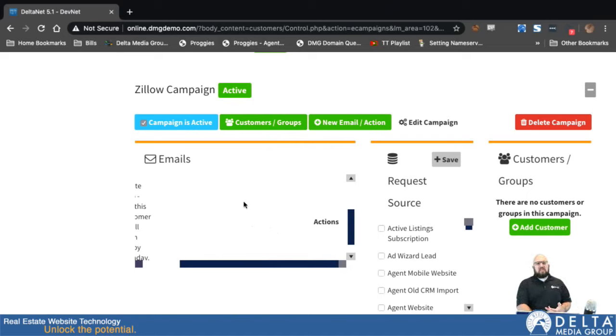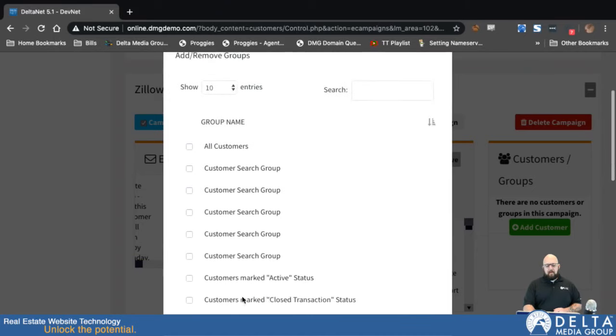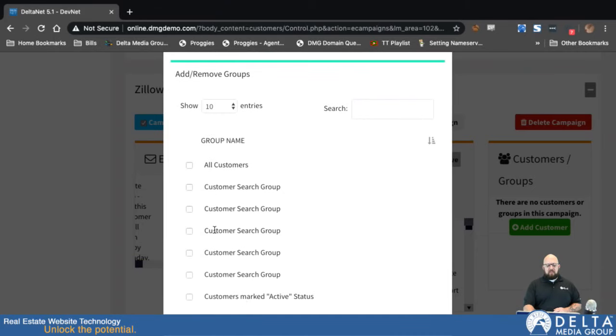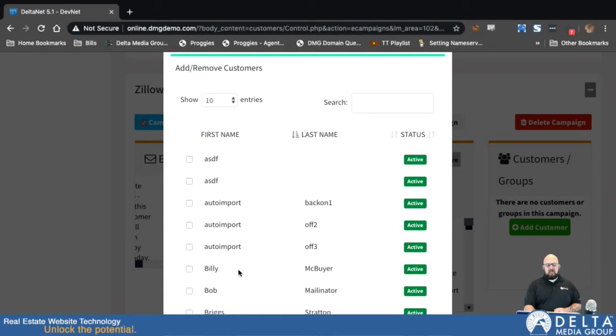Now once your emails are all set up the way you want, and all your actions are set up the way you want, you can add customers to the campaign. Now in this case, we're mainly looking at adding customers in automatically. However, you can also go up here, and this will work for all the campaigns. I can just go to Customers Groups, and now you can see I have my Groups interface up here at the top, and then my Customers interface down here.